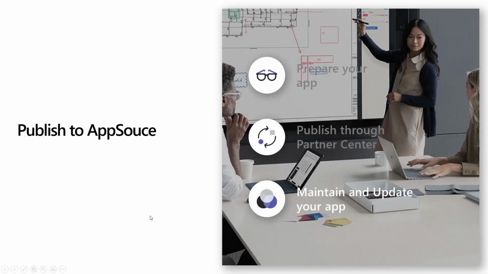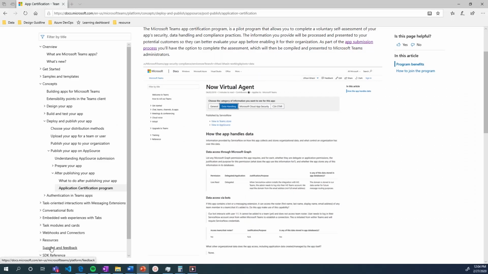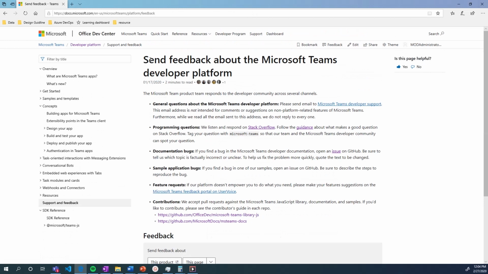So last but not least, I want to talk a little bit about maintaining and updating your app. And as you have guessed, if we simply go back to the documentation we had, here's a section for after publishing your app. Make sure you are constantly updating and checking if there are any bugs or user feedback. We also offer the Teams app certification program. Definitely check it out as well. And if there are any questions along your entire development process, feel free to reach out to us on the support page. We have a couple of different avenues you can reach us.